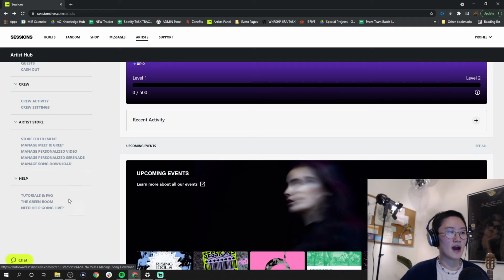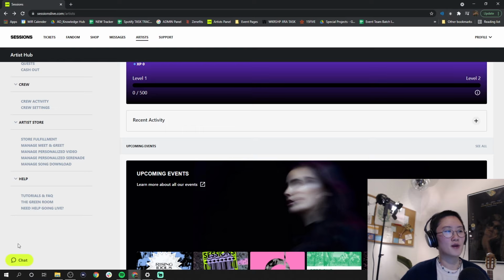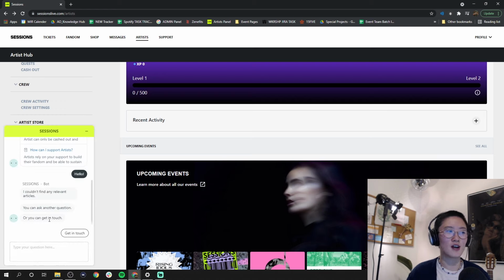And under help, we have a bunch of resources for you guys in case you ever get stuck with anything here on the platform. And of course, I need to mention on the bottom left-hand corner here, we have a lime green chat button. If you click on this, you're able to get in touch with a support agent 24/7.